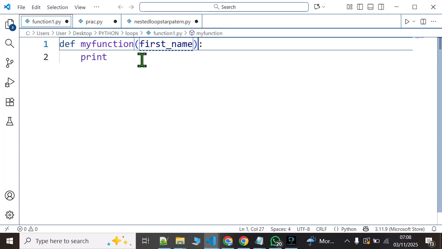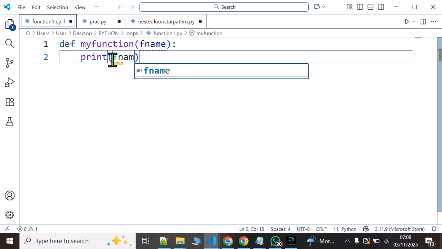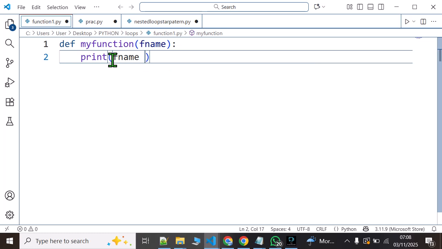But we can shorten it to just f name. You can just say f name. And so we are going to say print. We are going to print f name. Let us just print the f name.